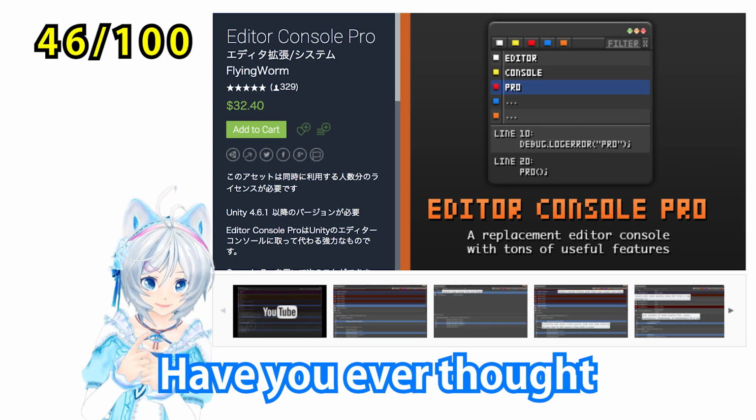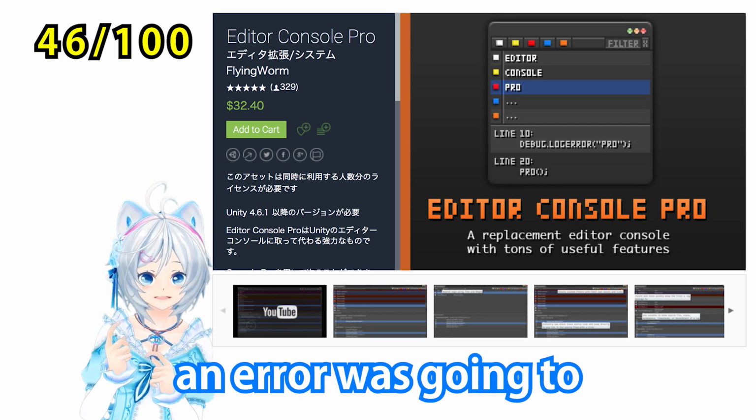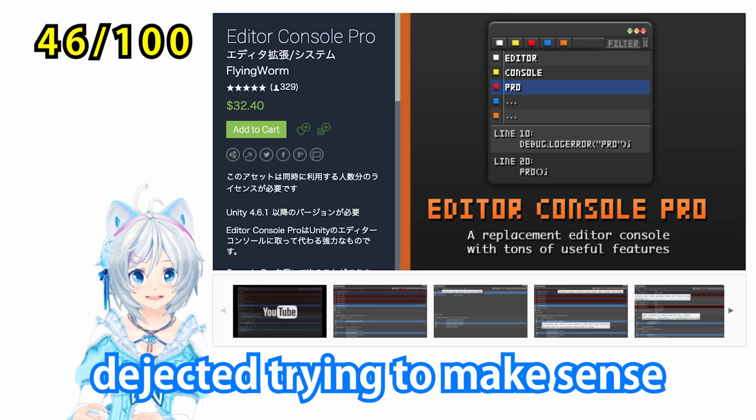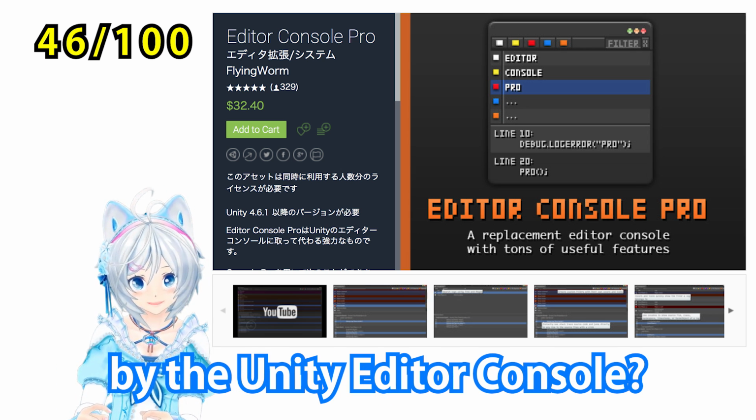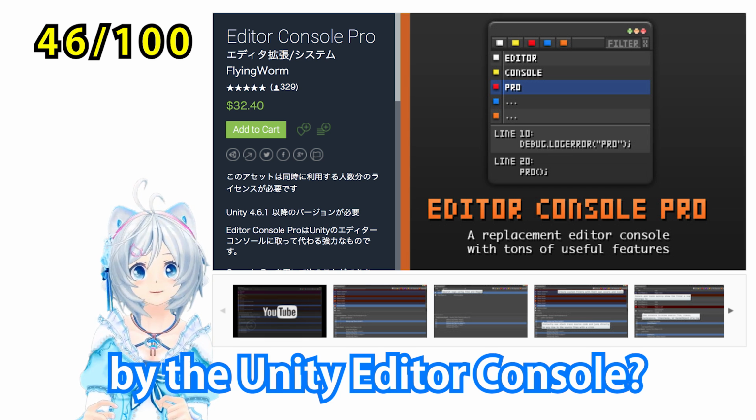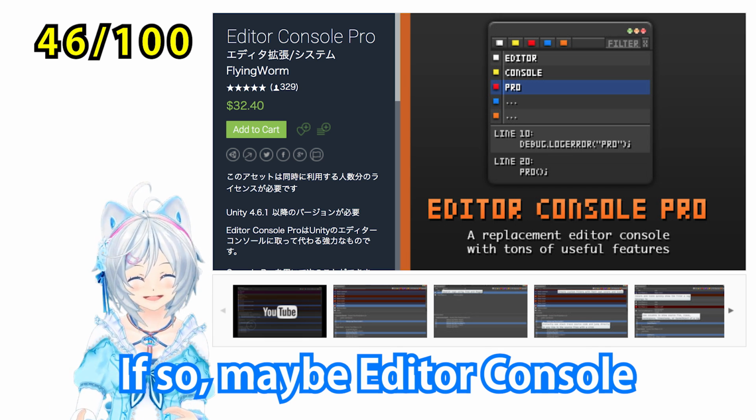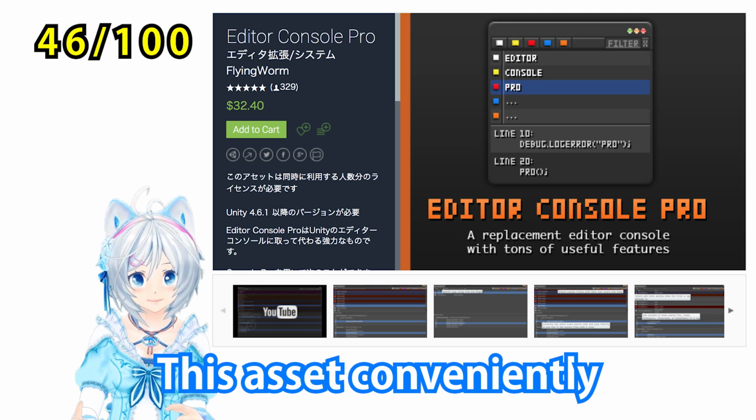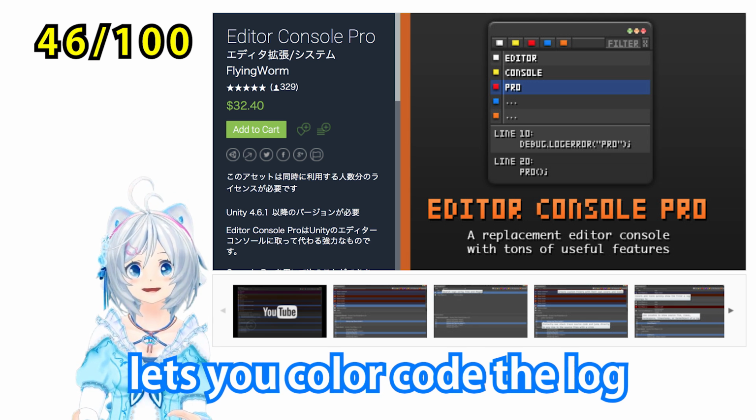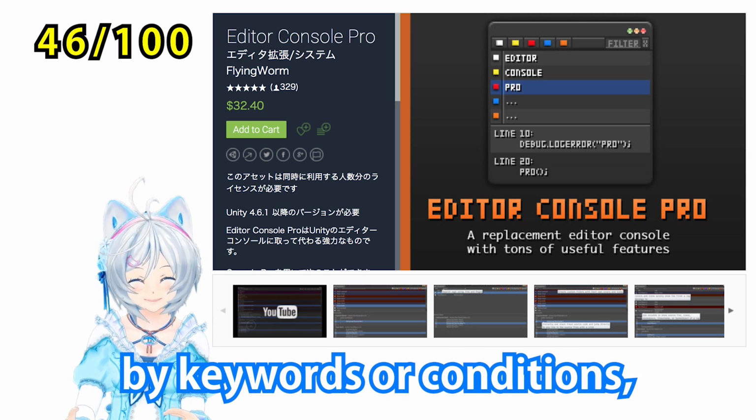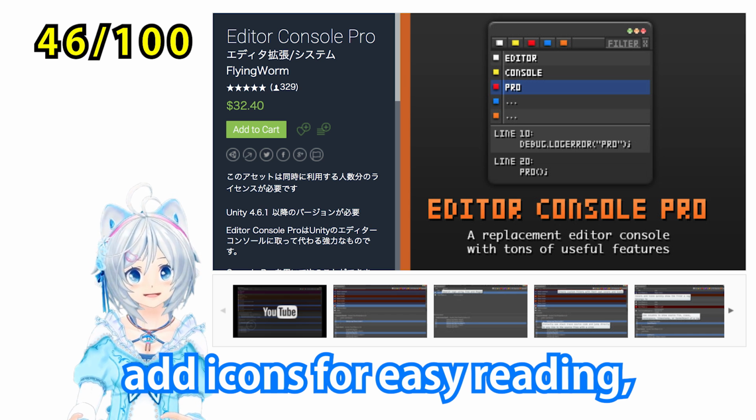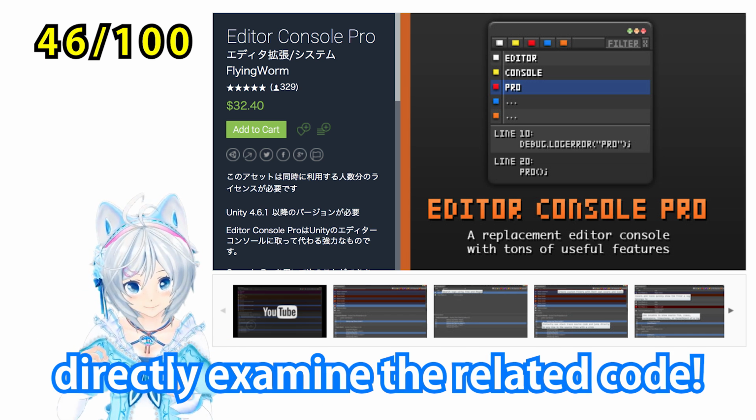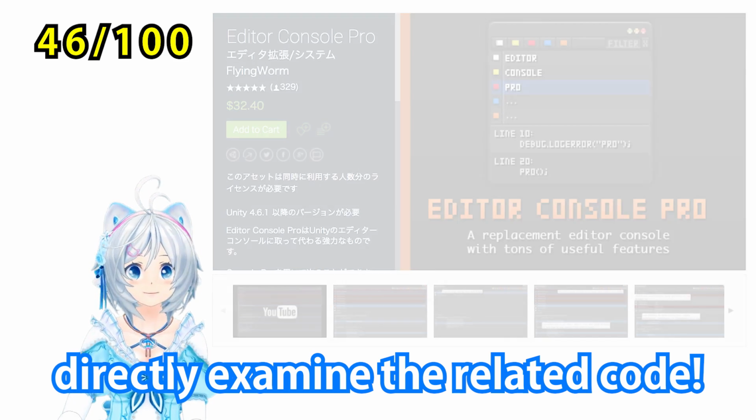Next, have you ever thought an error was going to be triggered and then felt dejected trying to make sense of the log generated by the Unity editor console? If so, maybe Editor Console Pro can help. This asset conveniently lets you color code the log by keywords or conditions, add icons for easy reading, and select parts of the log to directly examine the related code.